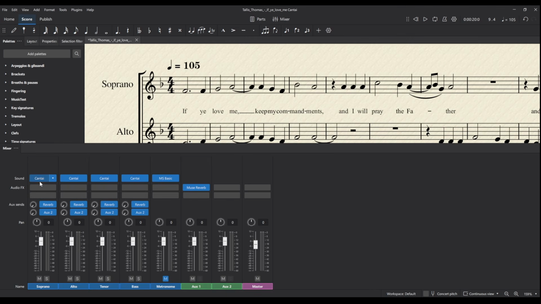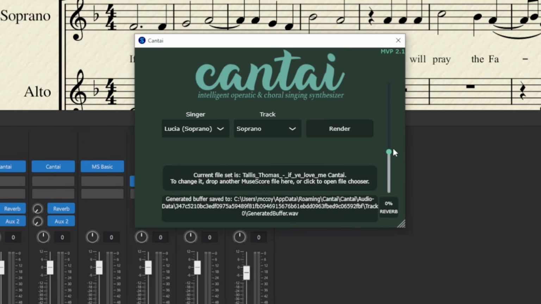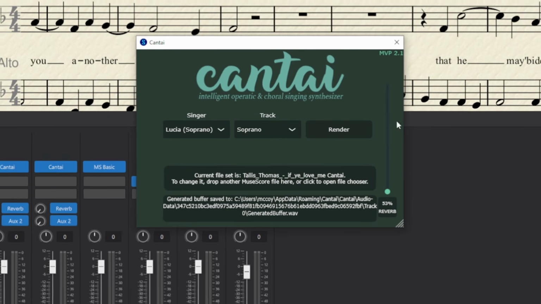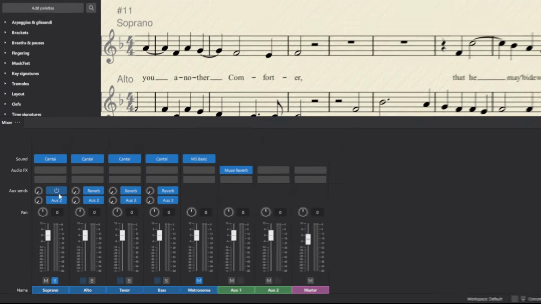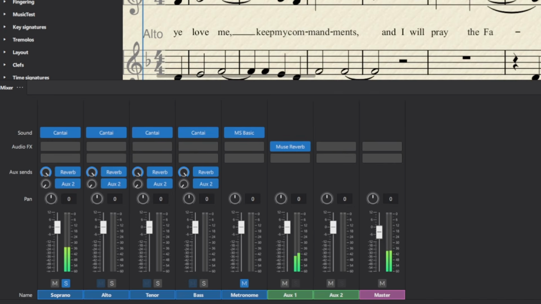Some things to note are we could add, if I just open this Cantai again, we could add reverb here, but as far as I know, if we do that, then it has to re-render. Let's just play the solo soprano. Okay. No, we can change our reverb as needed, although why would you if you have reverb here, right? So let's add full reverb, as I like to do. Add full reverb there. And then just reduce it down here for everyone.